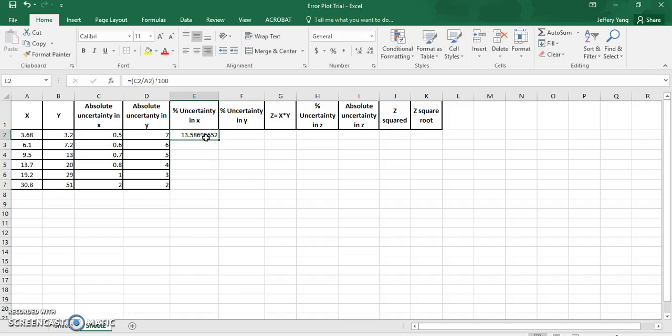To repeat the formula for all the other rows, hover the cursor over the cell and hover it over the bottom right corner until it becomes a black cross. Click on it and drag it down. That will repeat the formula for all the rows.